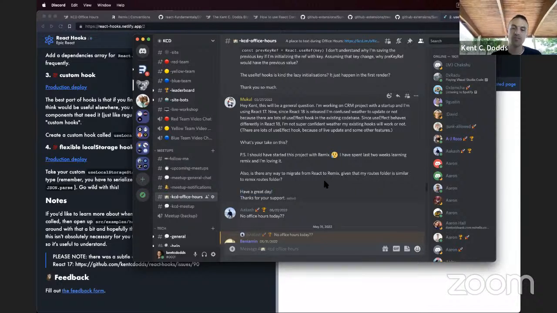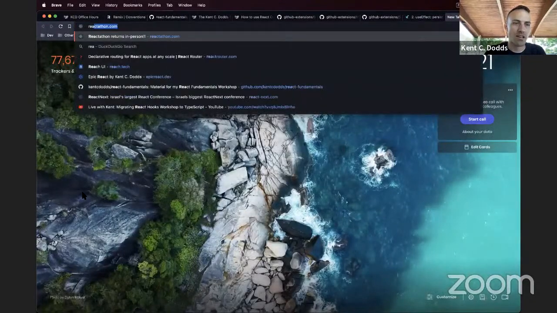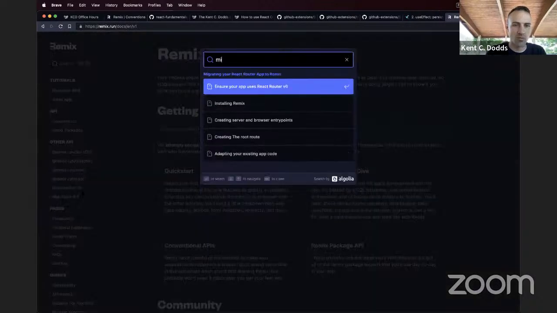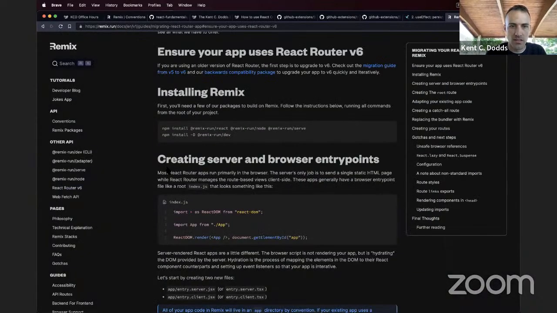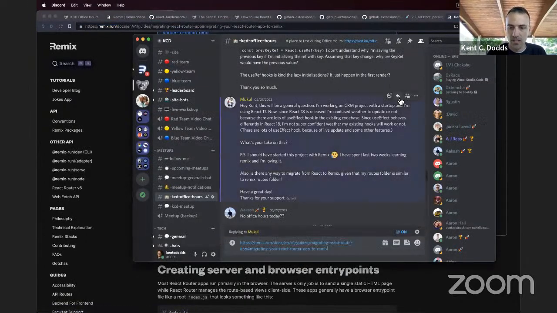Okay, great. So first I will say, yes, it sounds like you've got a bunch of problems that wouldn't exist if you're using Remix. And in answer to this question, migrating, yeah, you can migrate from React. If you're using React Router, you can migrate from a React Router app to Remix in 10-minute increments. And it's in the Remix docs, migrating your React app.